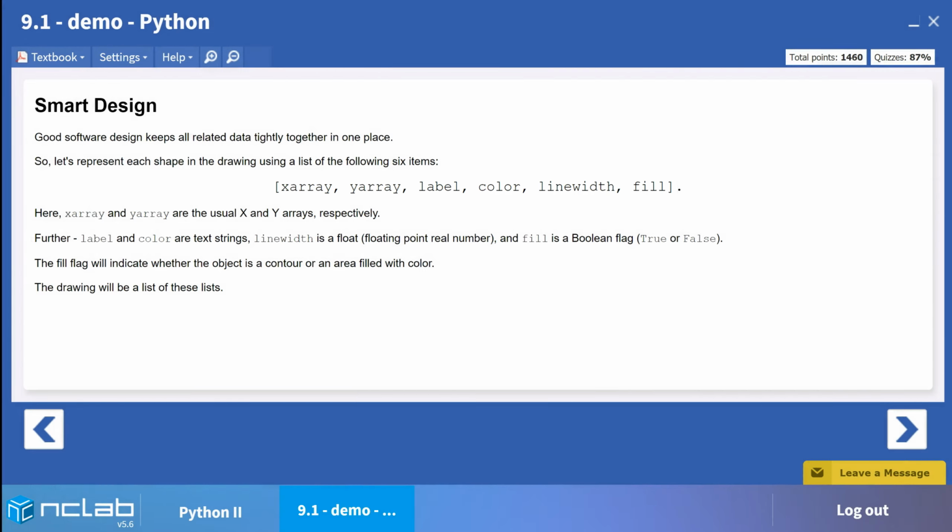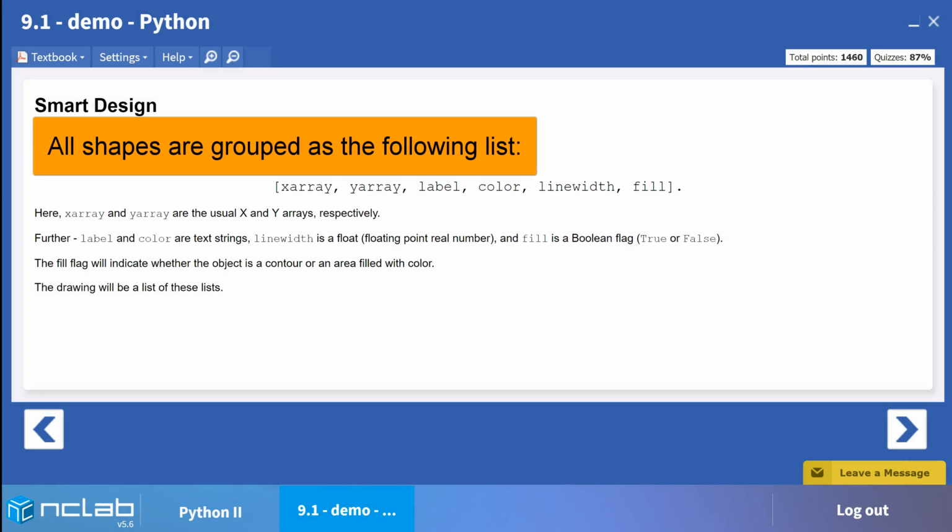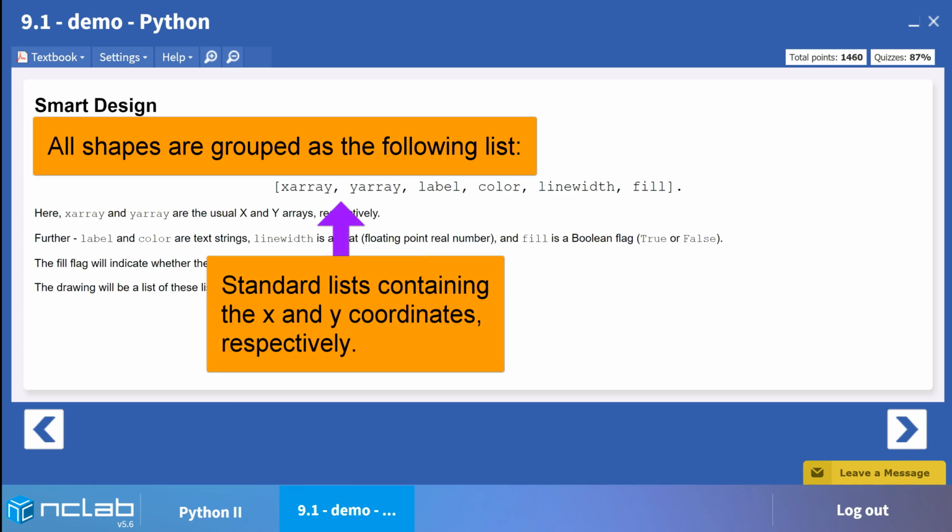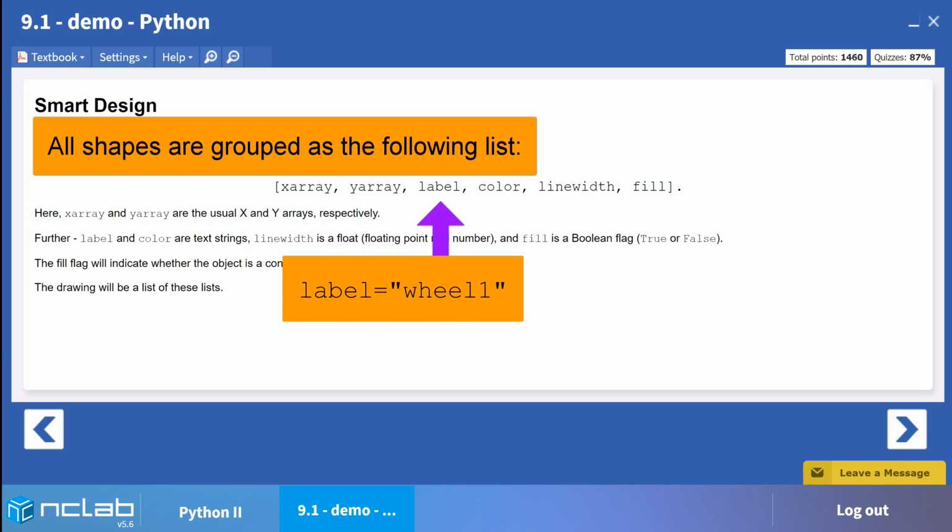For now, we will limit ourselves to 6 parameters. Let's take a look at each one. The first 2 parameters are the familiar X and Y arrays needed to draw the shape. The third parameter, our label, is a text string. This object identifier helps the programmer and the program locate objects in the data structure. For example, in the drawing of an airplane, we may need to create labels such as nose, wing, or wheel.